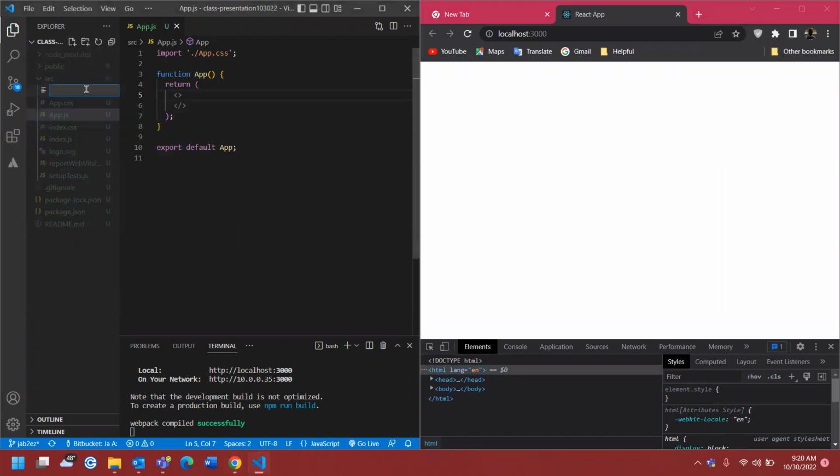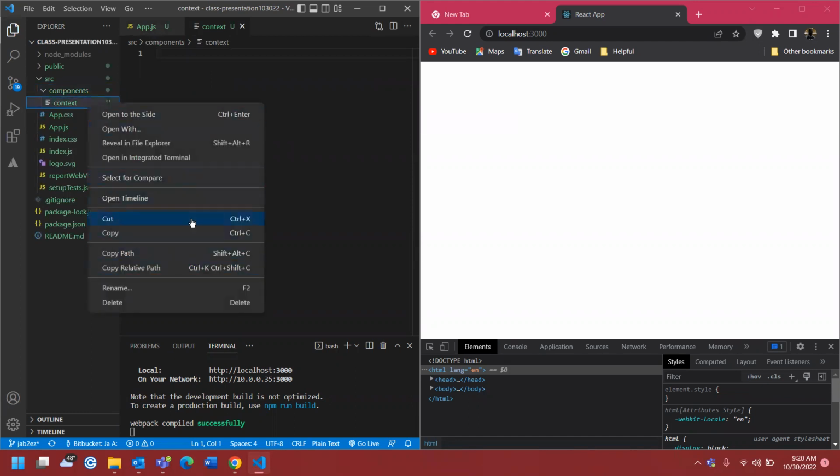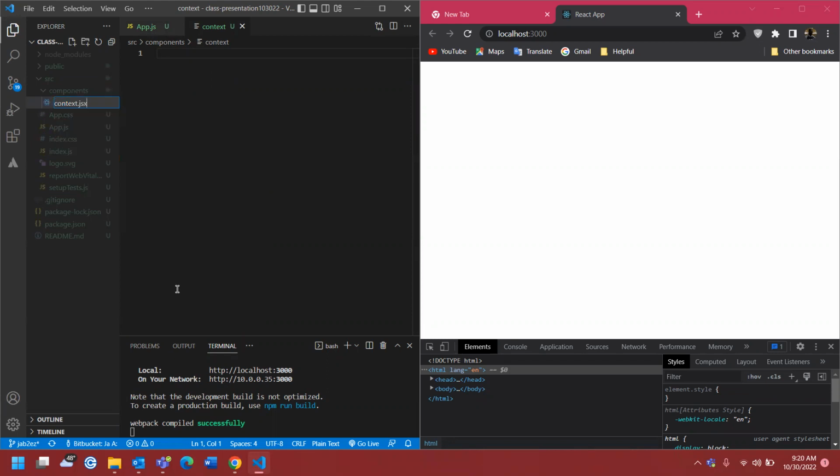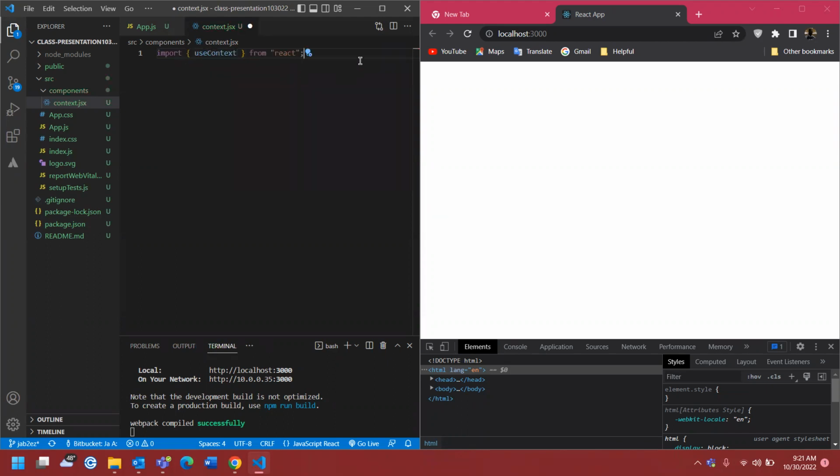Now we're gonna do a new file. Oh no, new folder, not new file. I think that's how to spell components. It's early in the morning, forgive me. Make it a JSX file because that's what I want it to be. And I don't think I need to import nothing. Yes, I do.